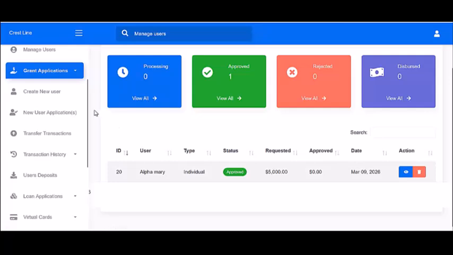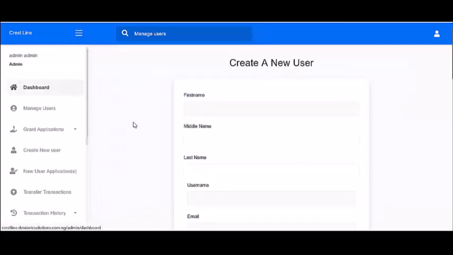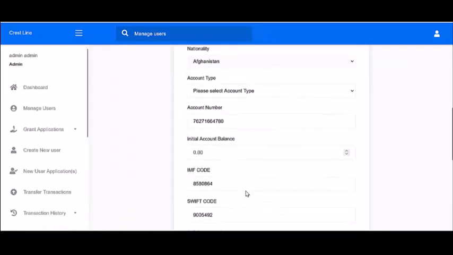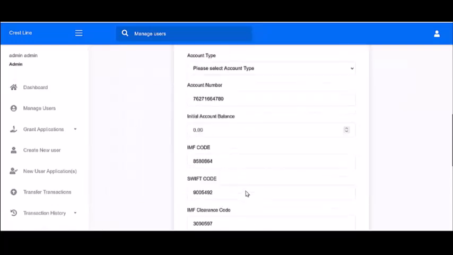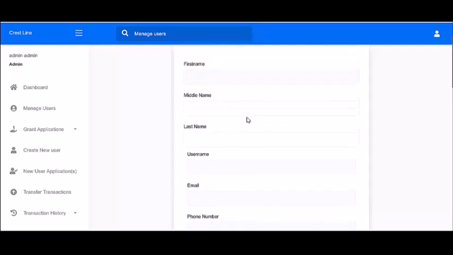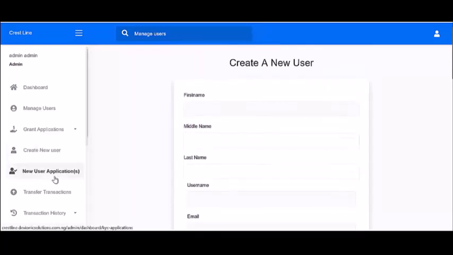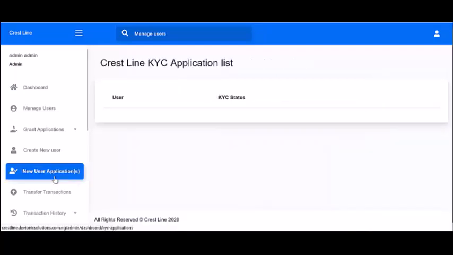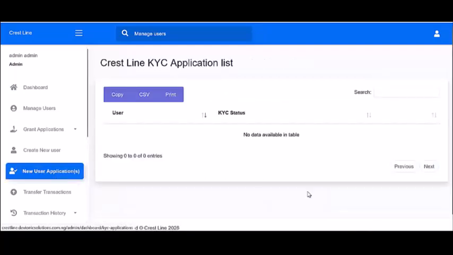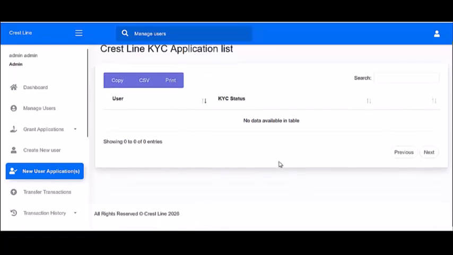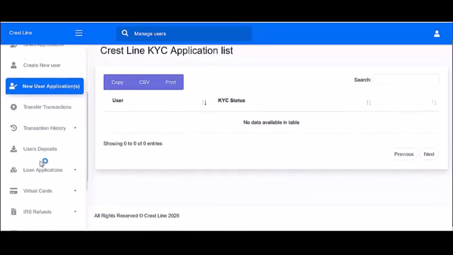All right, so there is also another feature where you can create a user from the admin. So you can click on create user. So instead of them registering the account, you can also create the account for them and send them the details. They will receive an email that their account has been created. All right, so we have new user application. This is for the KYC. When they are registering, they will be asked to submit some KYC details.